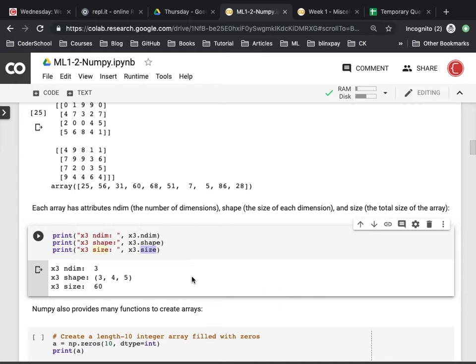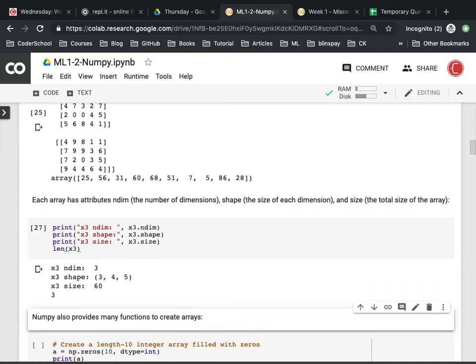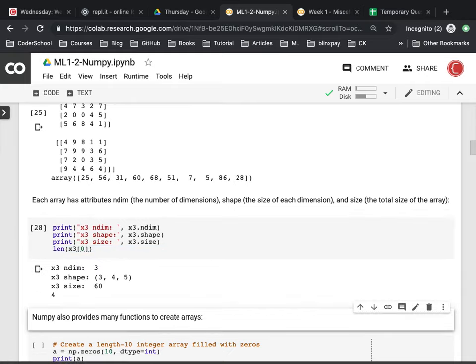Is there a preference over using size versus length? It's different. Yes, good question. So what if I print the length of x3 here? It should be 3, because inside x3 there are 3 elements, which are 3 lists. What if I print the length of x3[0] here? 4, right? Because the first element of x3 is a list of 4 lists.